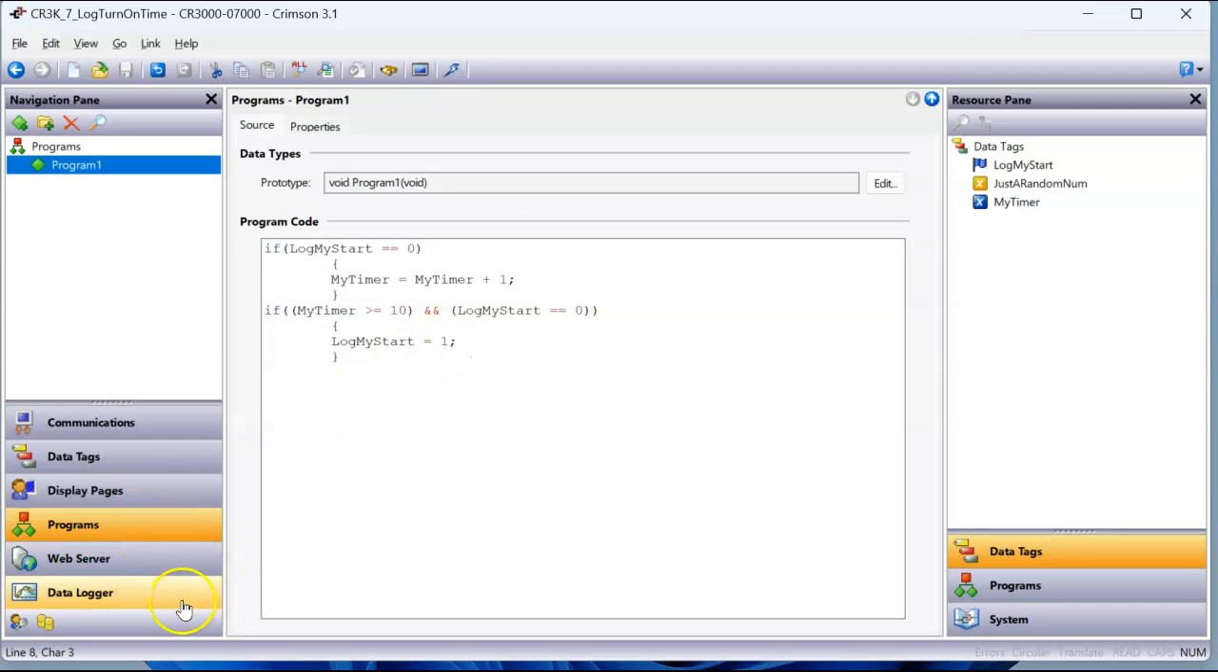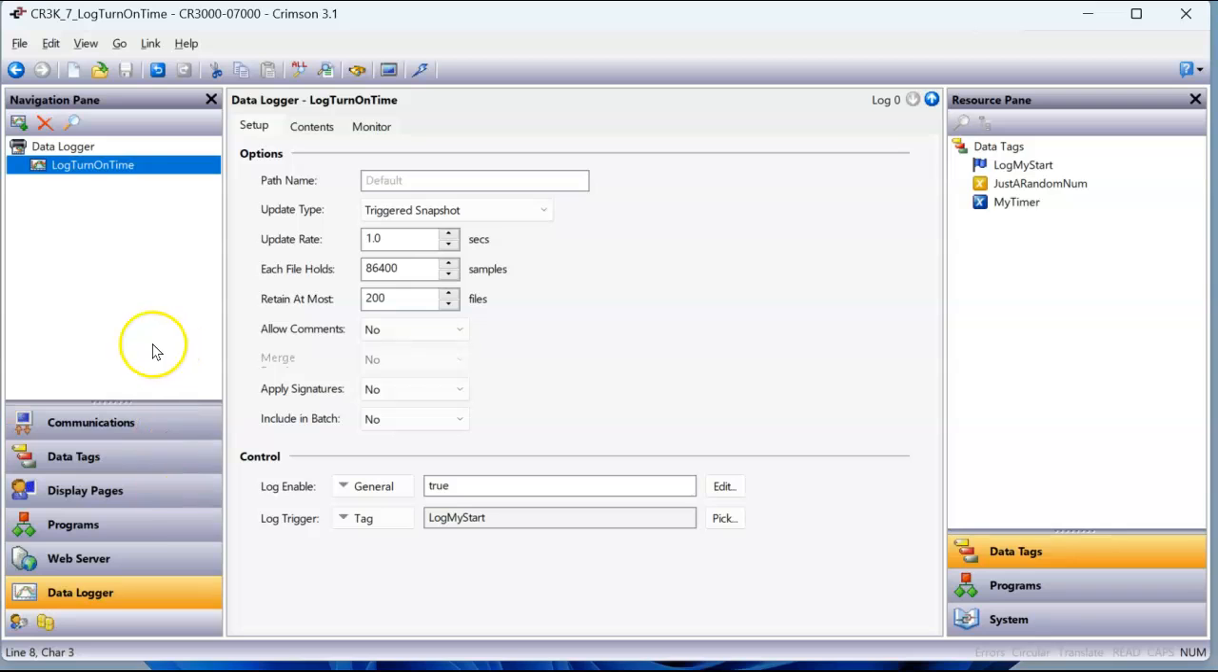So over here on the left in Data Logger, I have a simple data logger setup called log my turn on time, or log turn on time here. The difference is I have this as a triggered snapshot. Usually in my classes, I always use continuous sample because it proliferates lots of data right away. But in this case, I'm going to do a triggered snapshot.